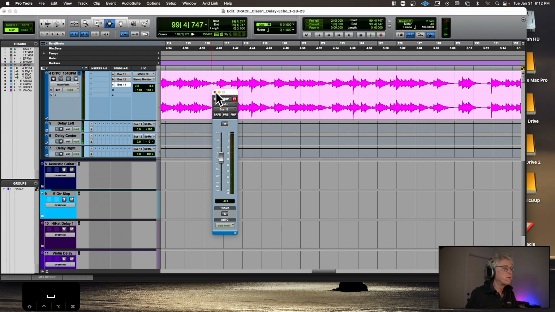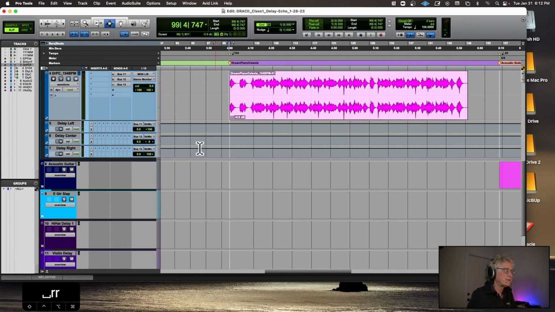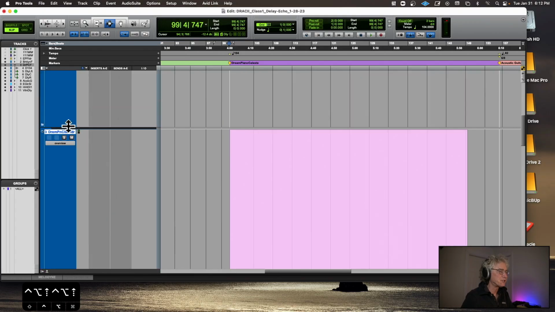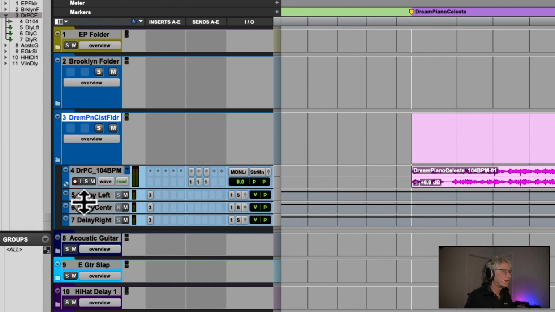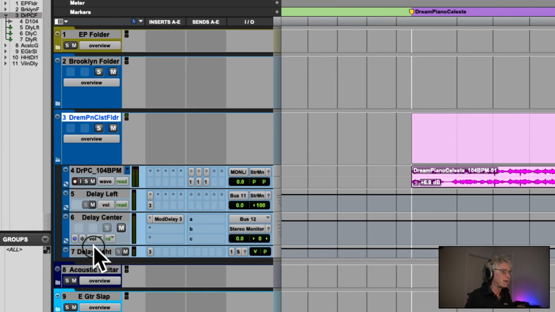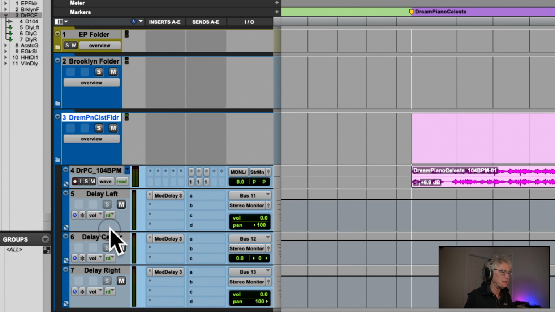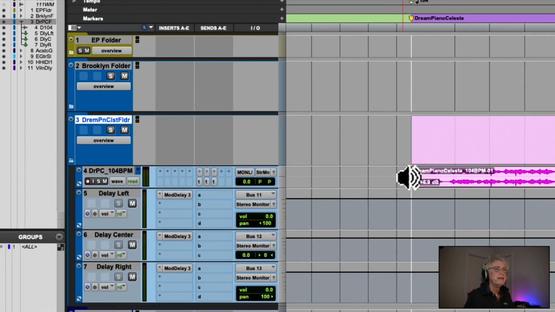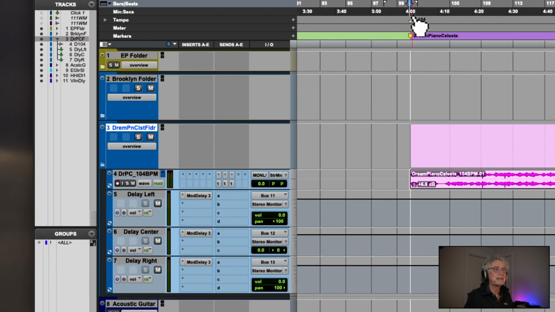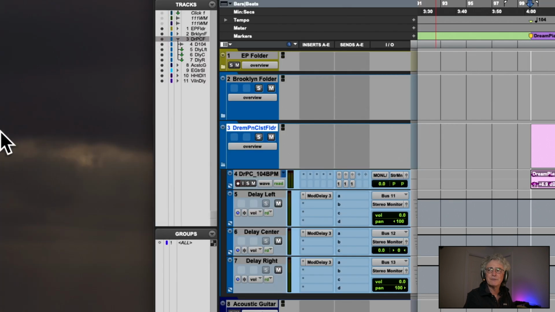Okay, so with this one here, right? So this is definitely inspired by the Edge. So I've got 3 delay tracks. I've got one panned to the left, one panned to the center, and one panned to the right. So I've got 3 delay tracks, each one set at a different time. Now you'll notice with this that I've got the tempo here at 104 beats a minute. I've got that preset for you.